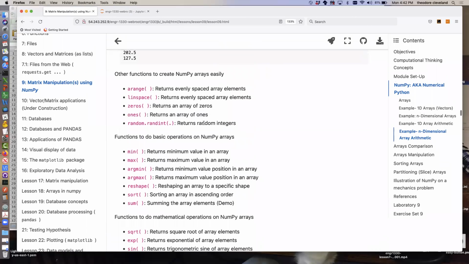Some other functions in NumPy are the arange function, linspace. You'll probably use linspace later on this semester. And they have a function called zeros. Any guess what that does? Makes zeros. How about ones? Just puts ones. Right. How about twos? I don't think there is a twos. But there's even better than twos. You have random, which will produce random integers.